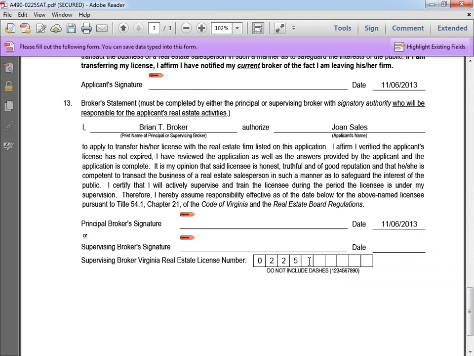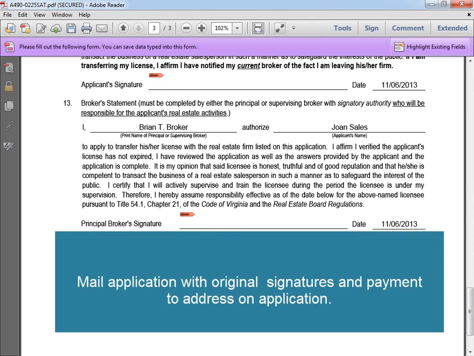Mail your completed application with original signatures and form of payment to the address listed at the top of the form. Transfers take effect on the date the principal broker, supervising broker, or broker with signature authority signs a complete application. Activations, however, require board approval and are not effective until such approval is granted. License lookup records for activations are updated online the next business day after board approval is granted.